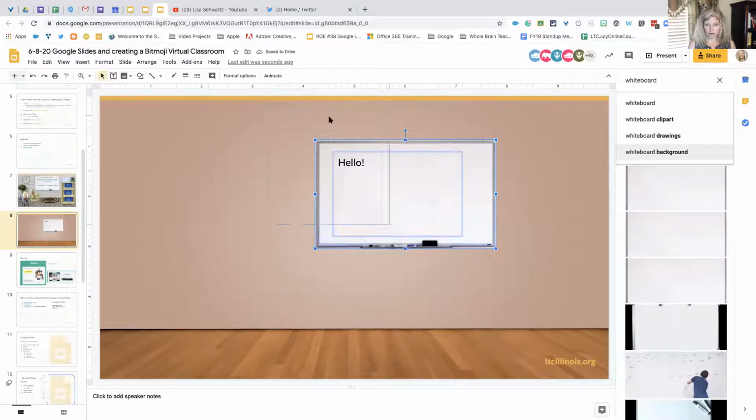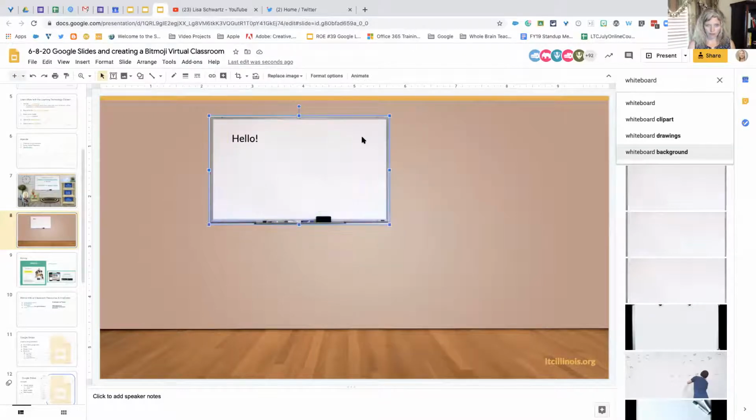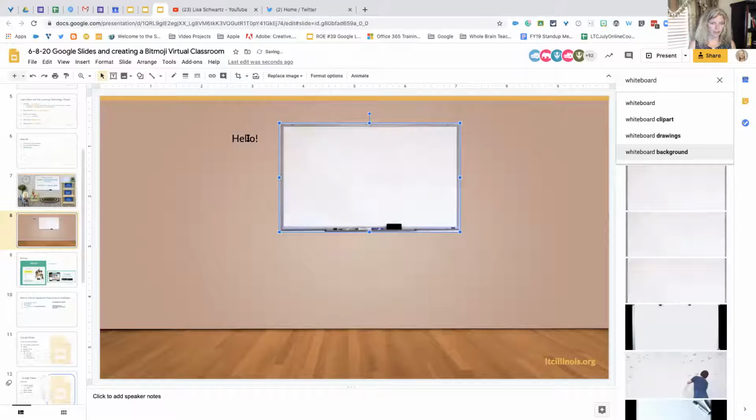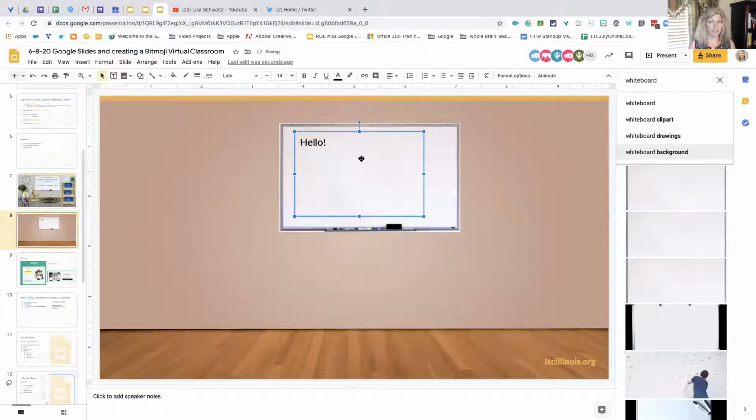I thought I ungrouped them. There we go. It just took a minute there. So again, to group them, so I don't have to keep moving it. If I decide to rearrange my classroom, you know how many times you rearrange your classroom over the course of the year, you might want to rearrange your virtual classroom as well.